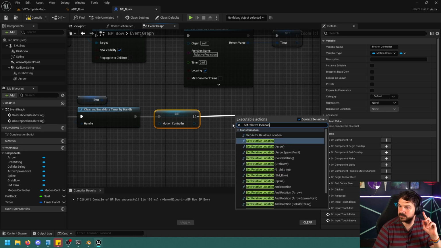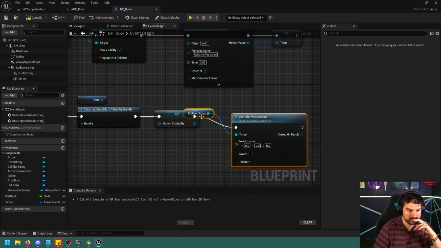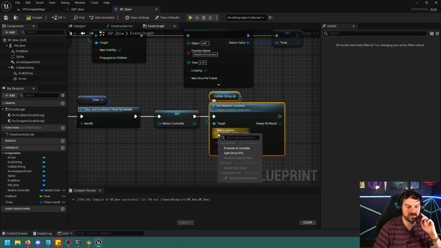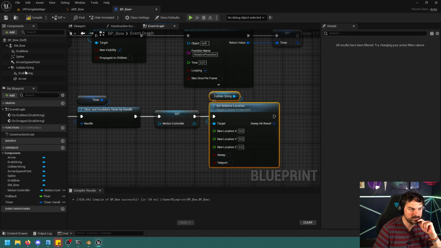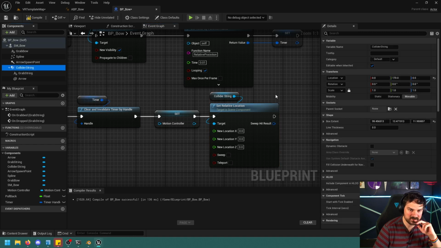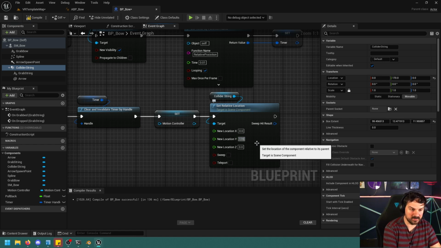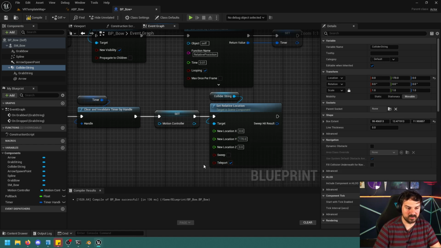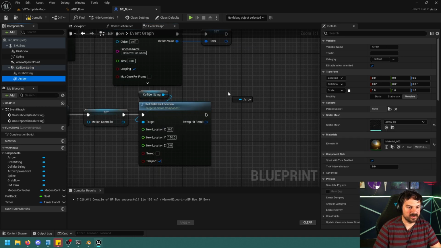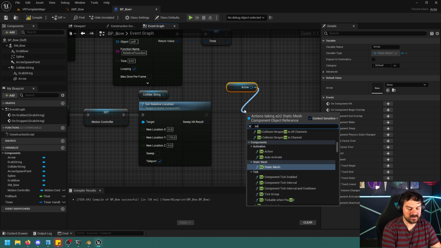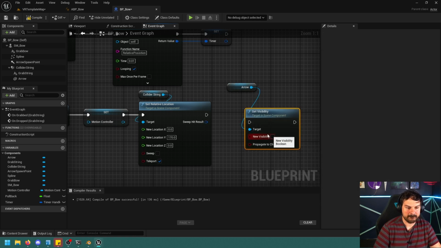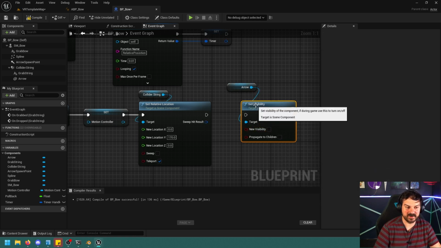And we want to do that for collider string. Now this one's kind of a little important. We're going to split the struct pins on this. All right. And we're going to click on our collider string, and we can see here that on the Y, it's at 170 whenever it's stopped. So we're going to go down to Y and type in 170. And we're just going to hit teleport, so that way, whenever we let go, it just teleports right back to that position. Then drag out arrow, and we're going to set visibility, and we'll make it false. So once we fire the arrow, there is no longer an arrow on the string because we fired it.